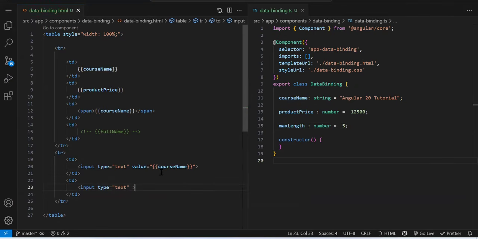Now, this is interpolation, double curly braces. So whatever the variable value we have, that will be rendered over here. So that's why it is one way, from .ts to .html, right? From here, we are not sending something over here. From .ts, we are able to access the value in the .html. So that is one way.